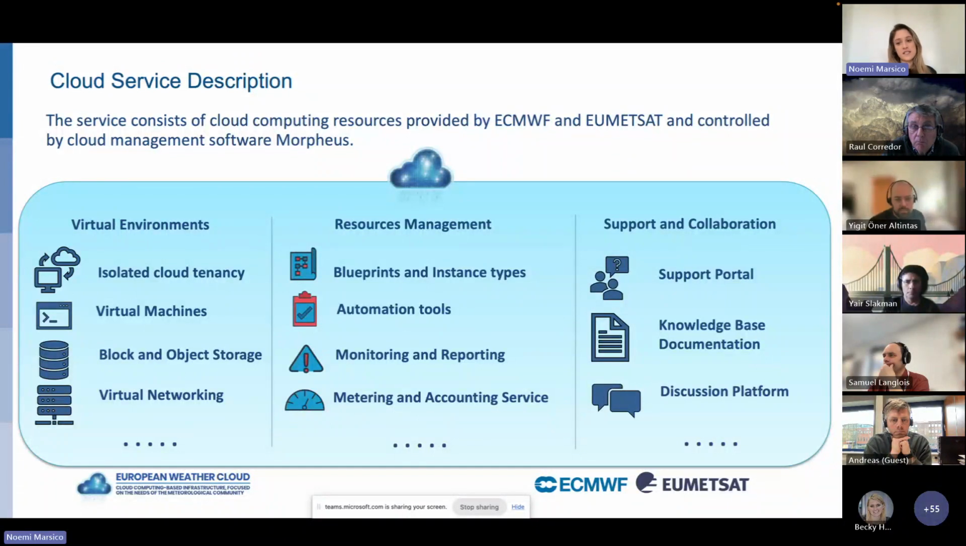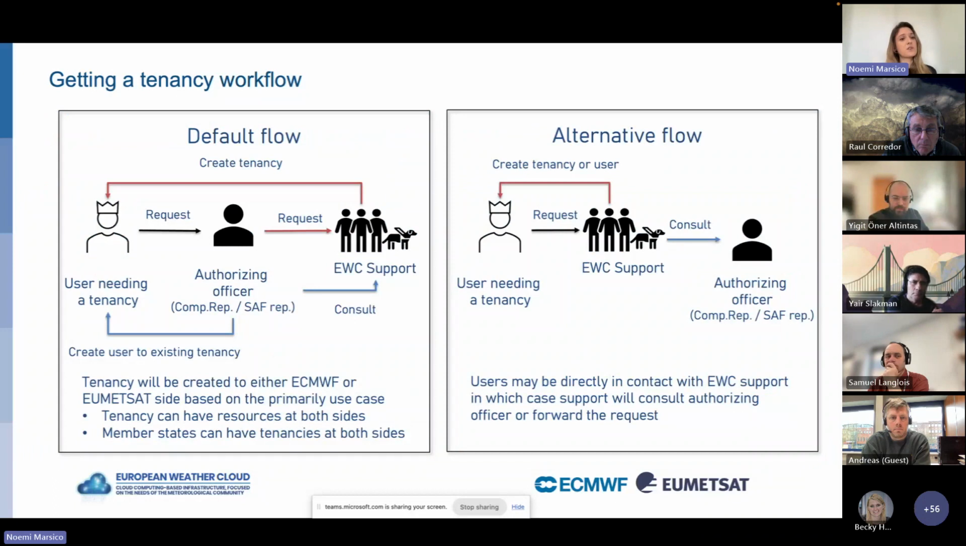Then also the knowledge bases are available. And also we have a support portal. This means that you will be able to raise a ticket. The ticket will arrive directly to us, EUMETSAT and ECMWF, depending on which side of the European Weather Cloud you're asking for. But of course, the support portal is always open and it's also always perfectly working. So for any question and matter that you want to discuss, please do raise a ticket within the support portal.